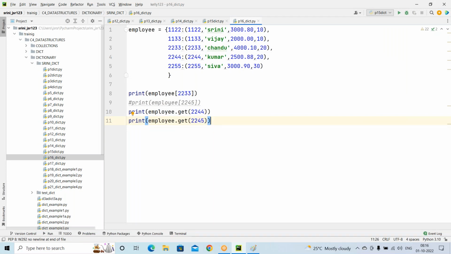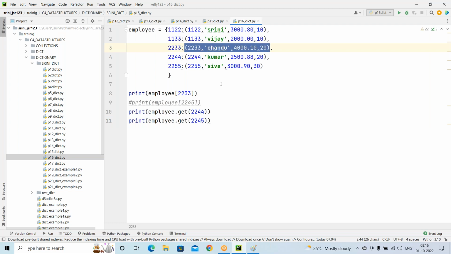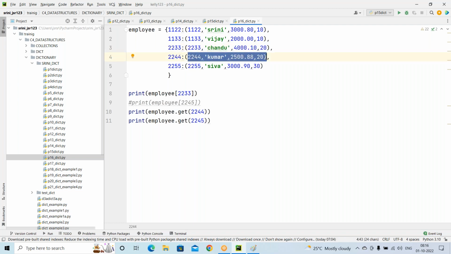It is like an employee table with employee number, employee name, salary, department number as columns. Employee number is the primary key. The concept is something like that, right? Based on the key, you can access the data, the record which you want. Got it? Here 2233, yes, 2233, it will get the value. Value is a tuple. It gives the record, right? Then get 2244. 2244 is available, it gets its value. Value is a tuple. It gives you the record.